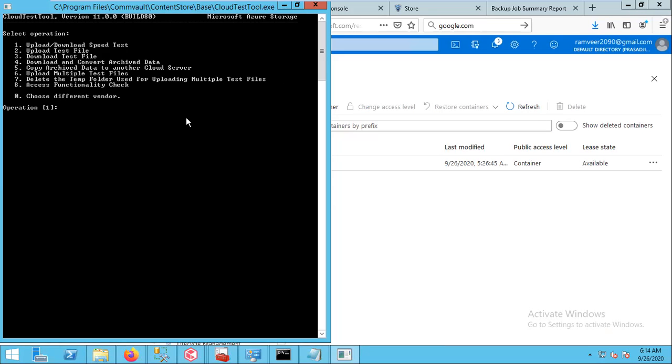Now once I press Enter, it is asking me what operation you want to perform on this one. You want to perform the upload and download speed test, upload test file, download test file, whatever you want to do. So let's suppose I want to do the upload and download speed test. See, it is showing me all this content because it is able to make the connectivity. But let's see, if I select one, now it is asking me the full file name to upload, or press Enter to randomize buffer. I will just press Enter. I'm not going to put anything.